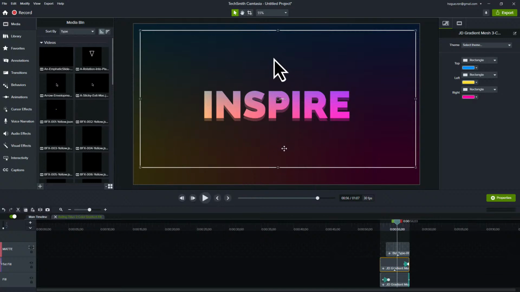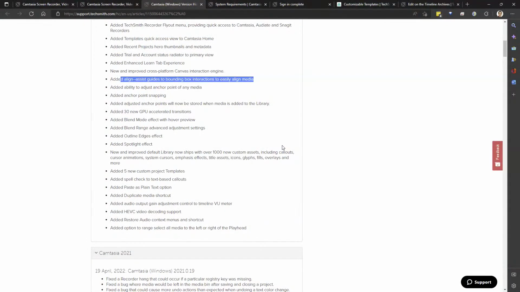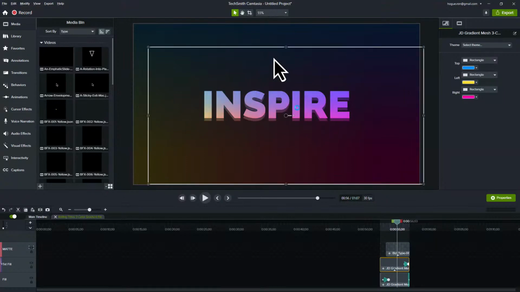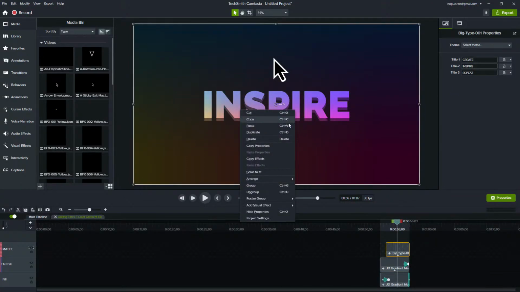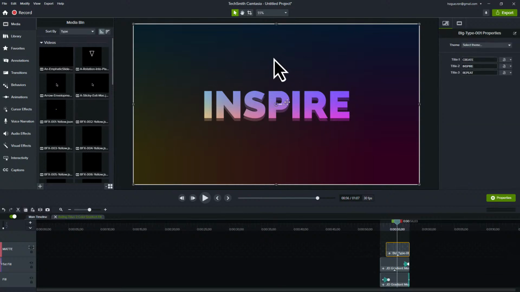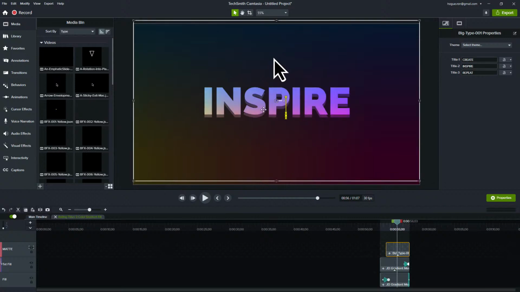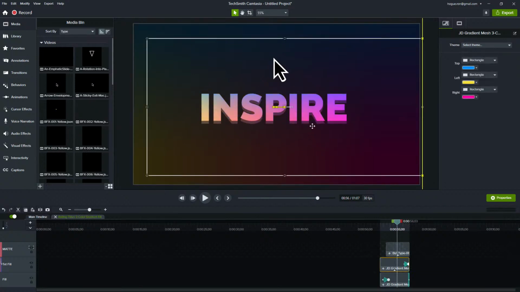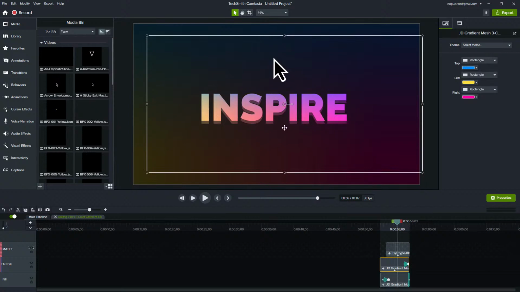So that's interesting. If we go back here, it tells us we can adjust the anchor point of media. I'm not exactly sure how to do that. If I right-click in here, I don't see anything that talks about an anchor point. It says we can adjust those anchor points. I think the purpose of the anchor point, and I'm not 100% sure, is for zooming in and things like that.